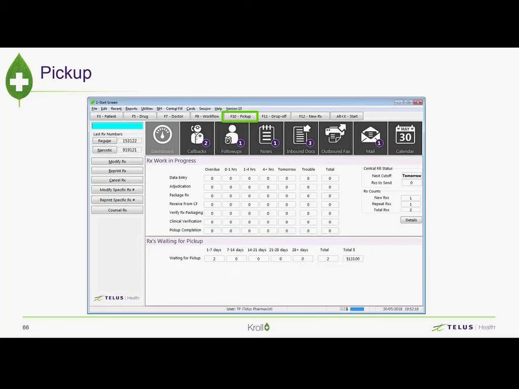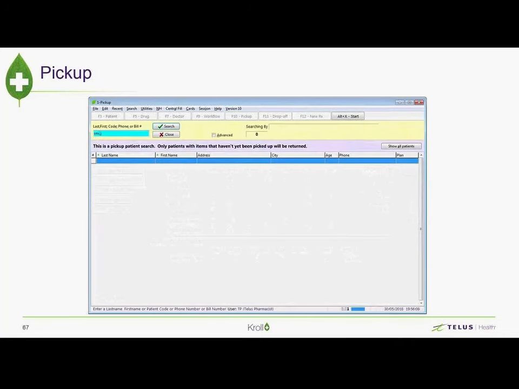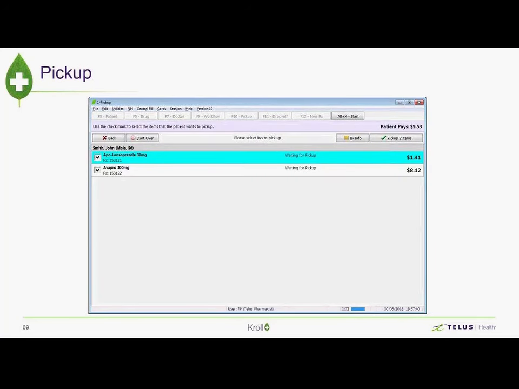So I'm now sitting over at my pickup window, and the patient presents themselves. So I'm going to select the patient name, again, part of the last, the first name. In this case, it only shows me matching patients that have something waiting to be picked up. So I'm going to select my patient. And here are my prescriptions now that are currently waiting for that patient. I've only done 2 prescriptions, so they're both showing here.